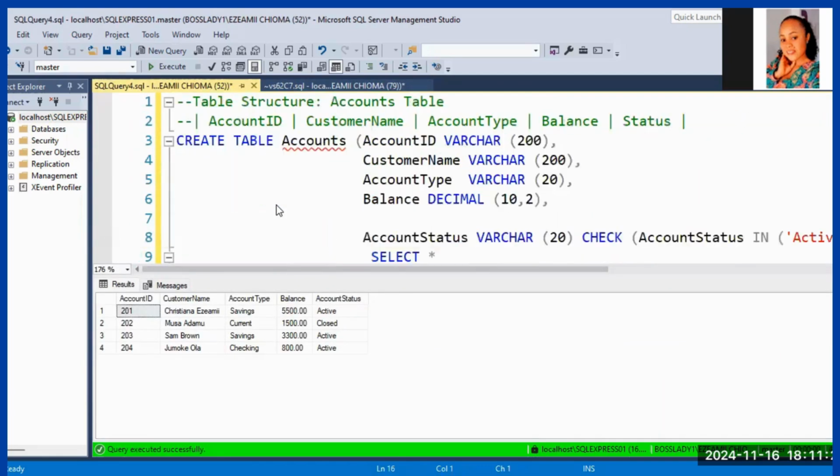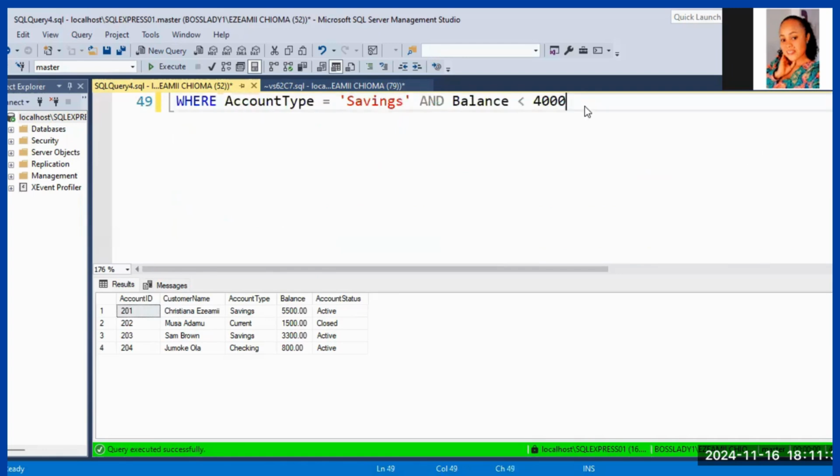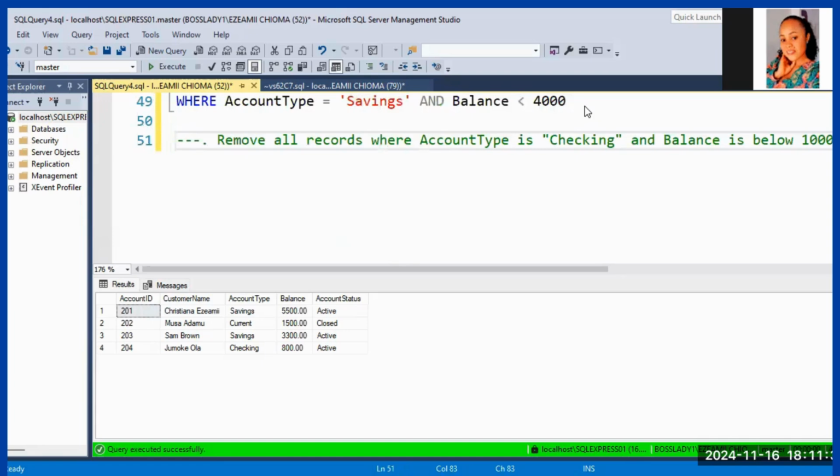So number 7 question is what we're about to solve now. It says remove all records where account type is checking and balance is below 1,000, right? So we're going to remove this. We have 2 conditions to meet here. If your account type is checking and your balance is below 1,000, we want to remove it.